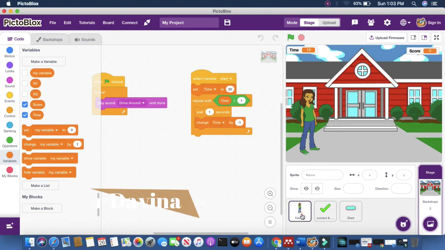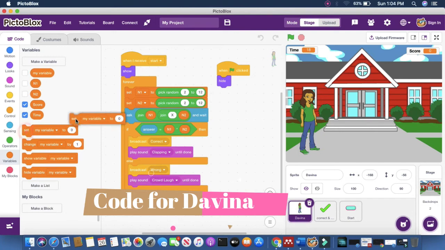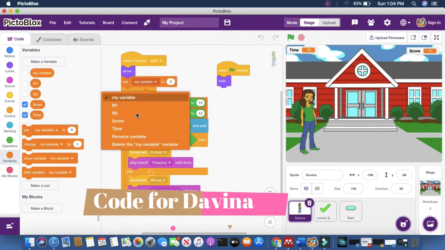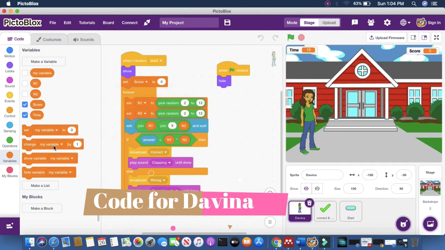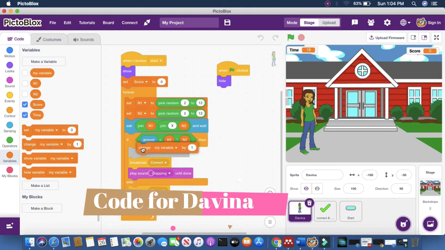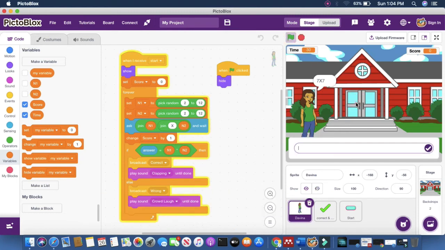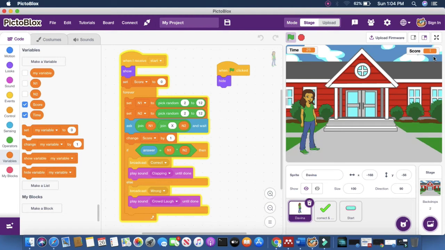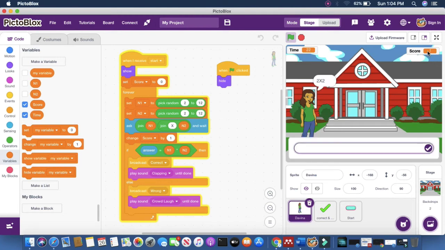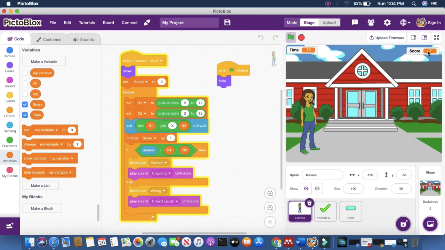Now, the next thing is to program the score. So let's go to Devina and say when I start, set score to 0. And when the answer is correct, change score by 1. Okay. Alright, let's try it and see. So you see it's changing. So you change it and I put 4 here to go to 2. Okay. So that's correct.